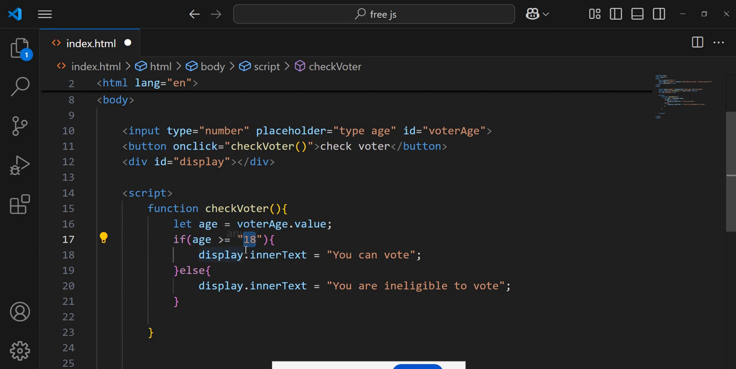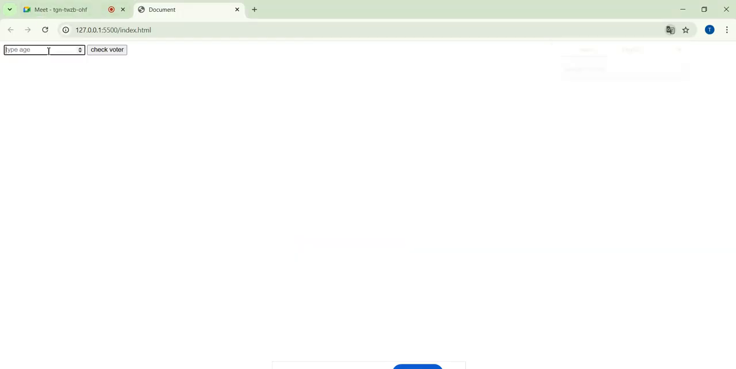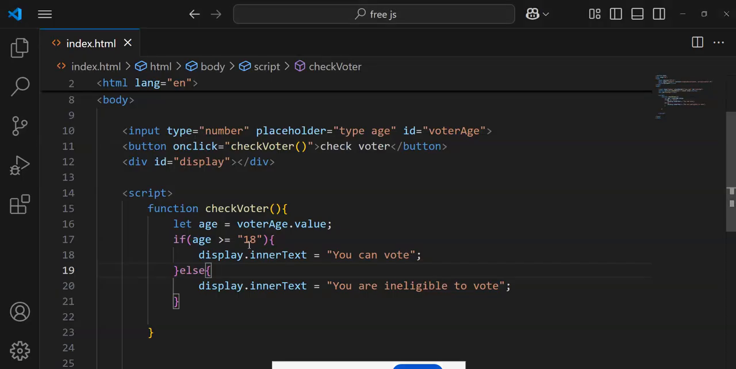Whether you put quotes around it or not, it still works fine, because we are not checking the data type. But since we know that this will always be a string, it's better to do something like this. So let's say I typed 12, you are ineligible to vote. Let's say I type 30, you can vote. So it's telling me you can vote. What's going on?